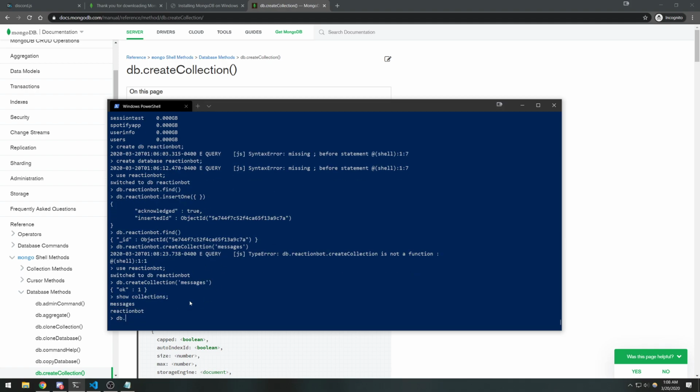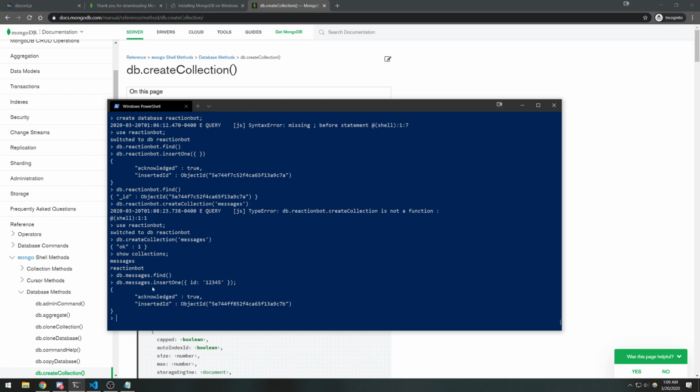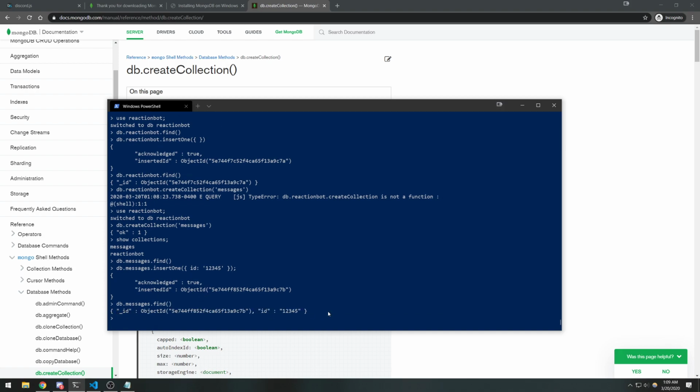So if I do db.messages.find, since I use the reaction bot db, it's going to show me all the documents in my messages collection. And if I want to insert into messages, I can just do db.messages.insert one, and I can do id 12345. It's going to say acknowledged true. Then we can do db.messages.find to list all of it, and you're going to see that it lists that.